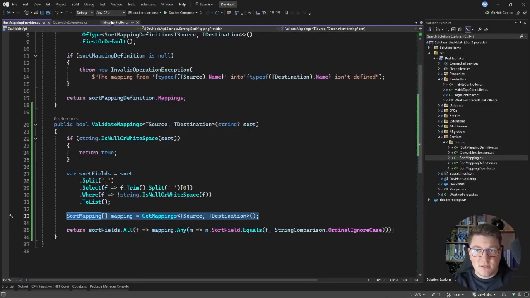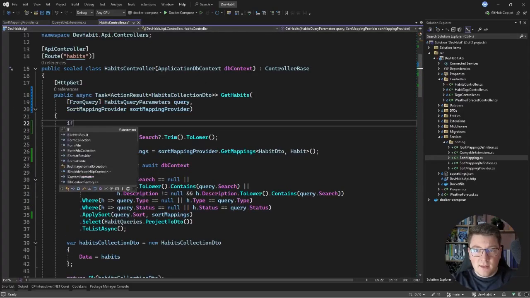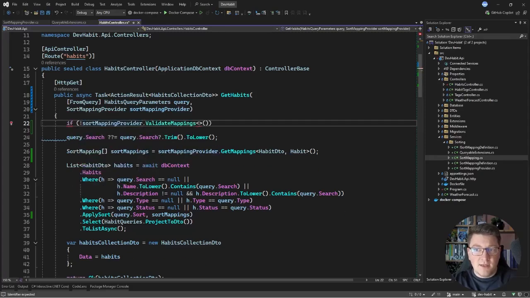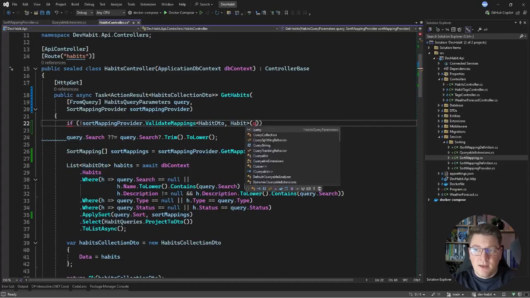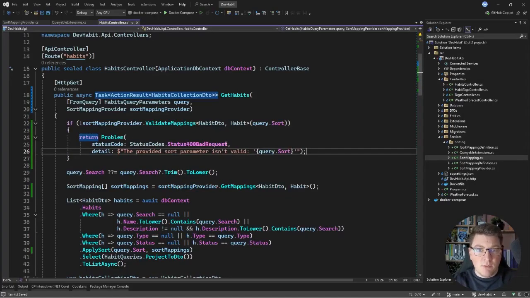So let's save this, and then how are we going to use this? Inside of our controller, we want to say if not sort mapping validator, validate mappings, and let's specify habit DTO and habit. I have to pass in the query sort argument, and if this isn't a valid mapping, then I can return a problem details response by returning a problem, setting the status code to 400 bad request, and I can provide an optional detail to help debugging, and I'll say that the provided sort parameter isn't valid.